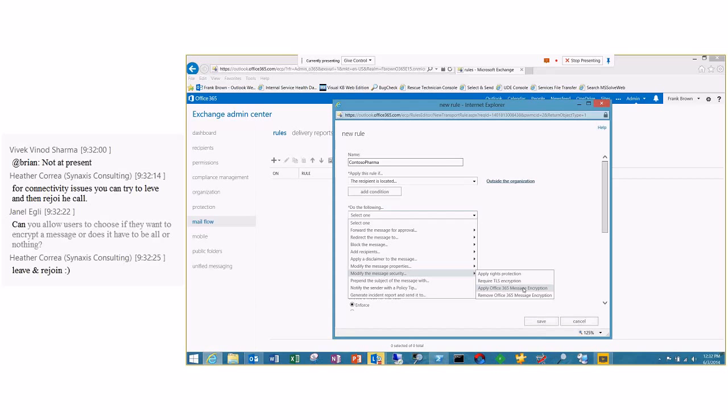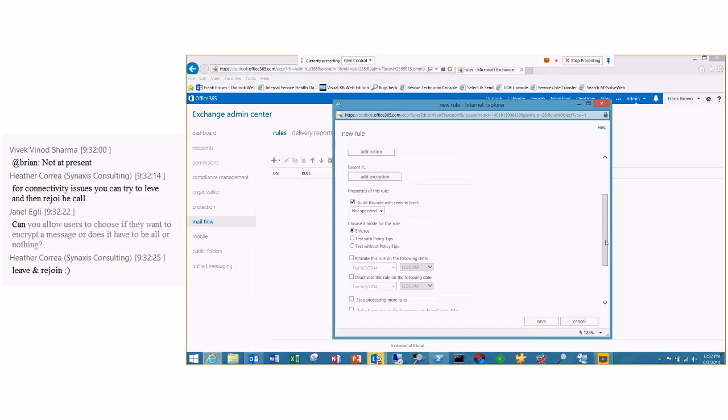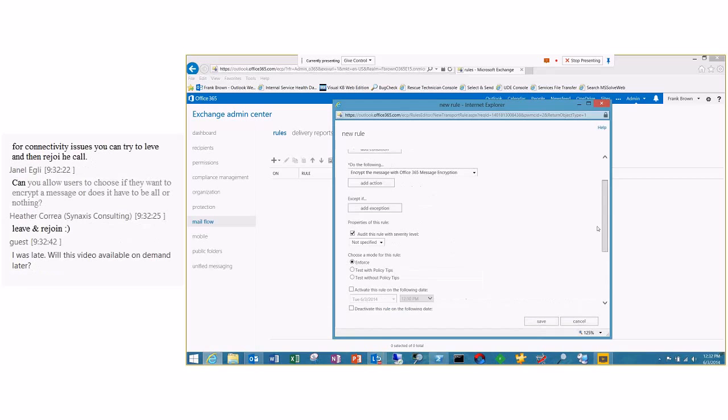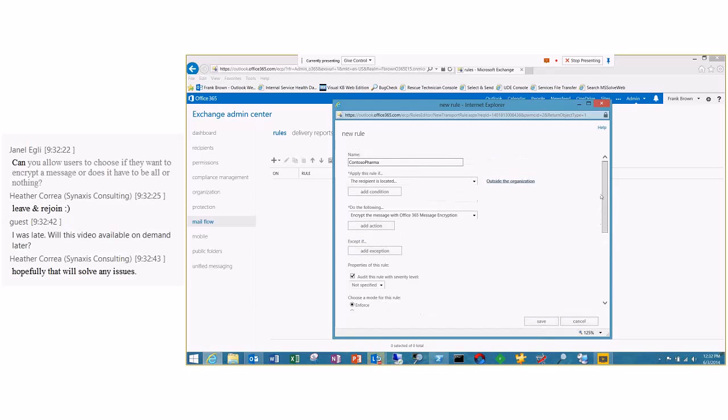All right, I'm going to select Apply Office 365 Message Encryption. And again, if you wanted to, you could do any of the other options here. We want to make sure Enforce is selected. And I'm not going to really worry about the other things there. So, all right, I'm just going to go ahead and save this.